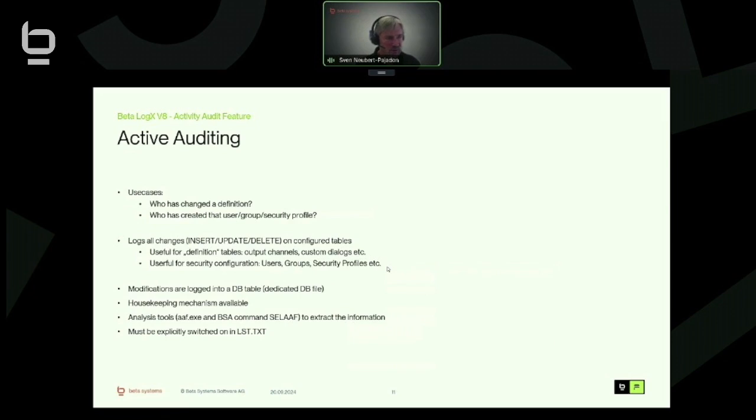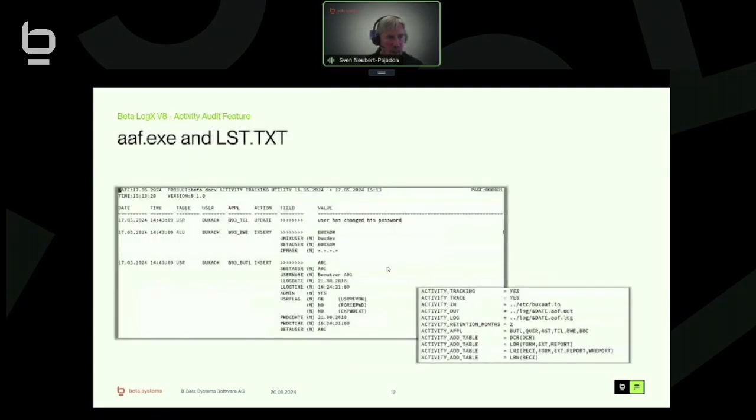Everything that is being done to definitions can be logged. Important as well, of course, if you do not need that, for example in a testing environment where there might not be the need to control everything, you need to switch it on. This is done using a parameter in the configuration file, lst.txt. So this gives you information about what has been changed. Here, briefly, is what it looks like in the output of that new program, AAF exit, that we provide.